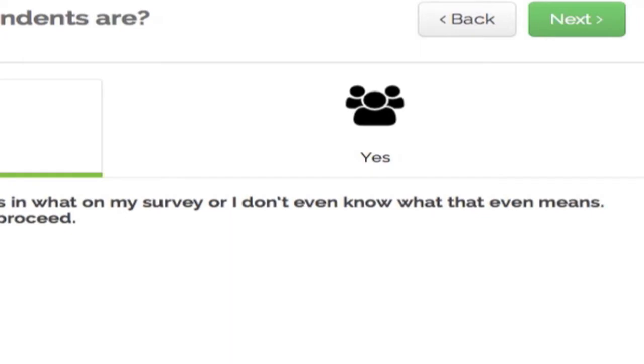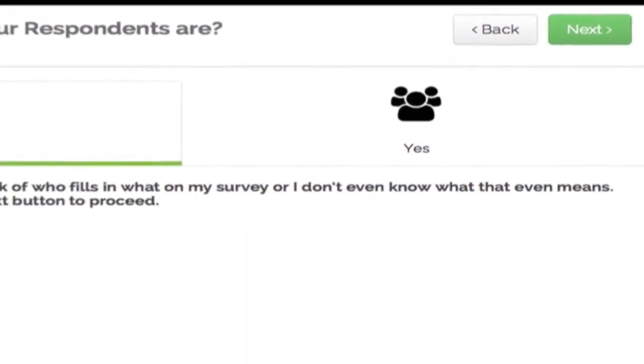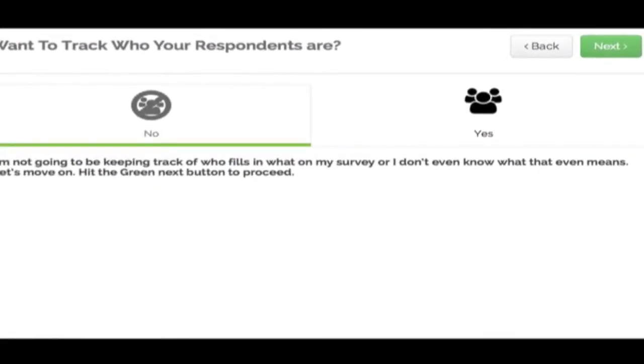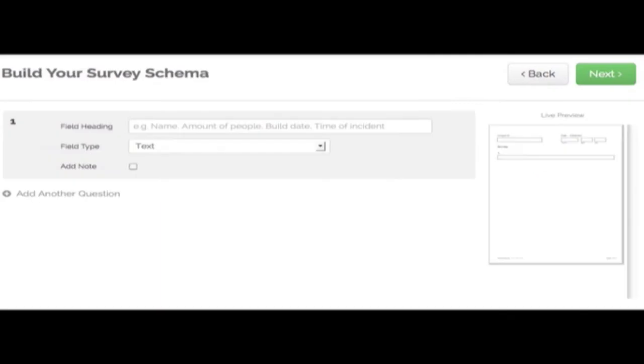And the basic idea here is you create a simple schema, so their name or gender or whatever you want to do. If you've already run a survey before and you have a database of respondents, you can just pull on that database and use it again. Again, for simplicity's sake, I'm going to say we're not interested. And now you just build your survey.